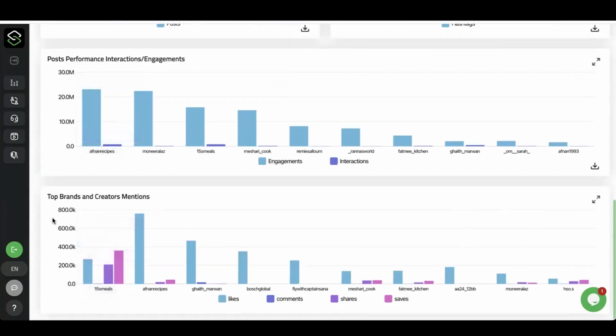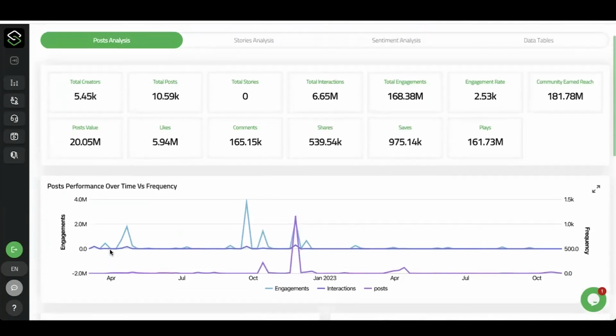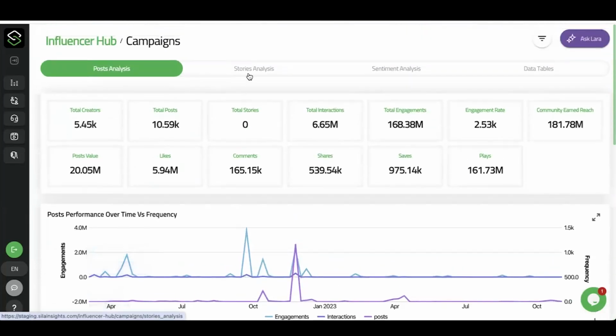The top brands and creator mentions is just an overview of the saves, likes, shares, comments that this creator got on this campaign. So this is it for the post analysis.